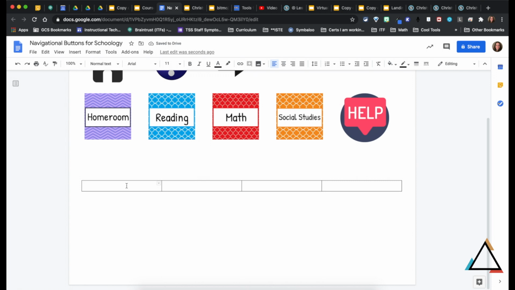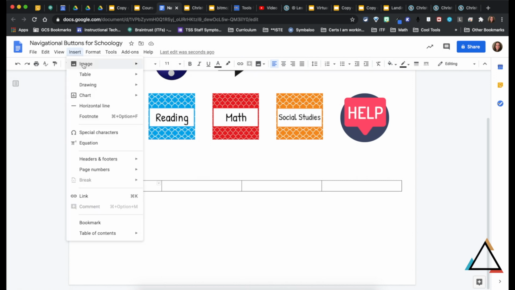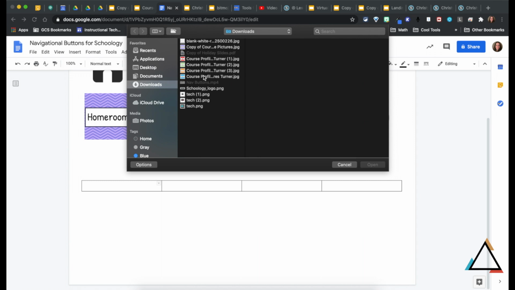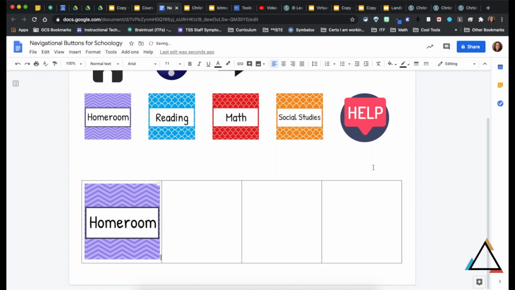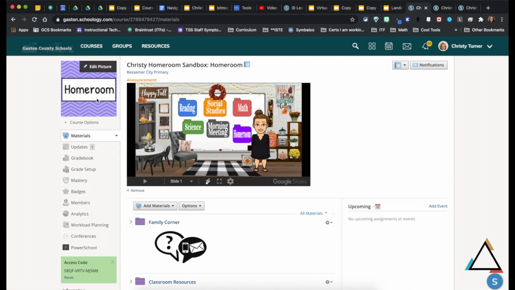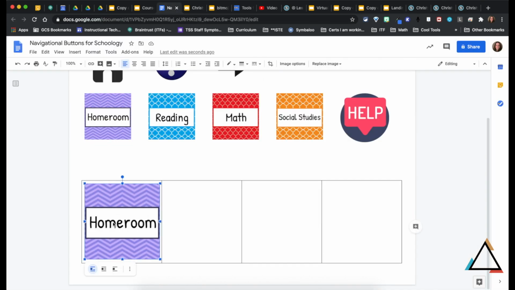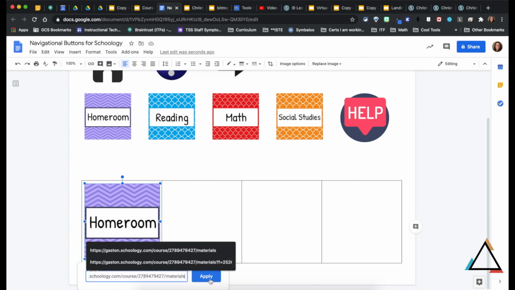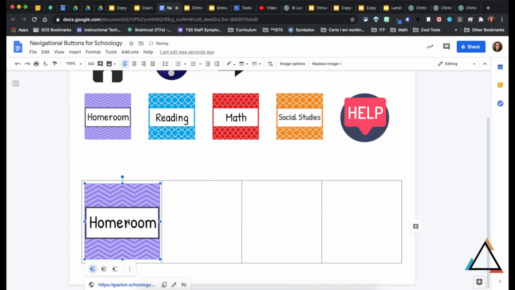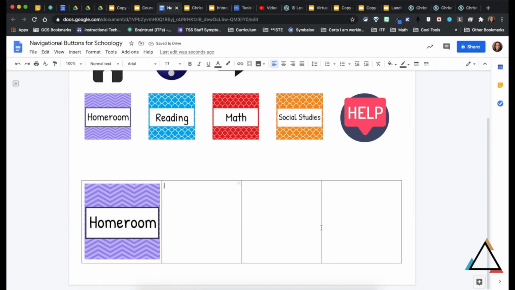And then I found my images that I needed. Insert image, and there's my homeroom. And so it brings it in. And then just like when you made your landing page, I had to go back to this, and I'm in my homeroom. I had to specifically get this URL from the top. Go back to the navigational, click on it, and then use the link button. Paste. And so now it's linked. And then I would do that for the rest of them.